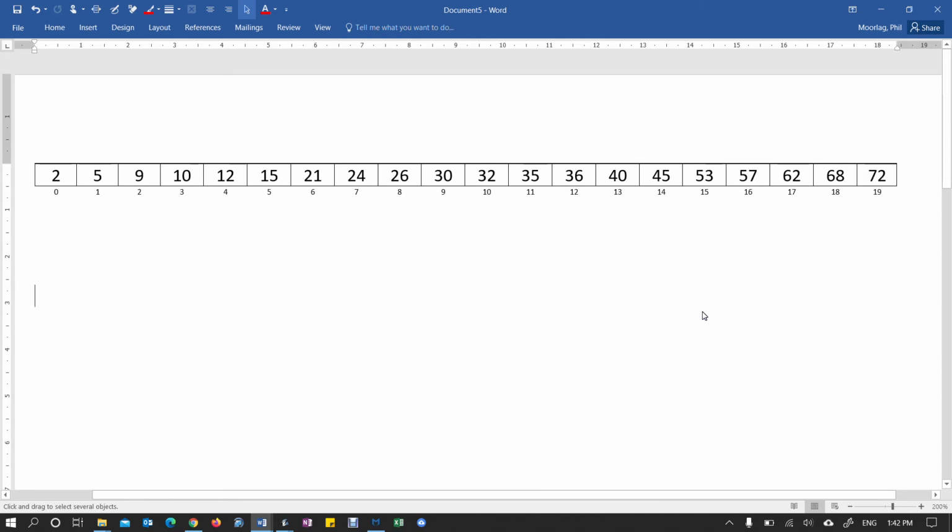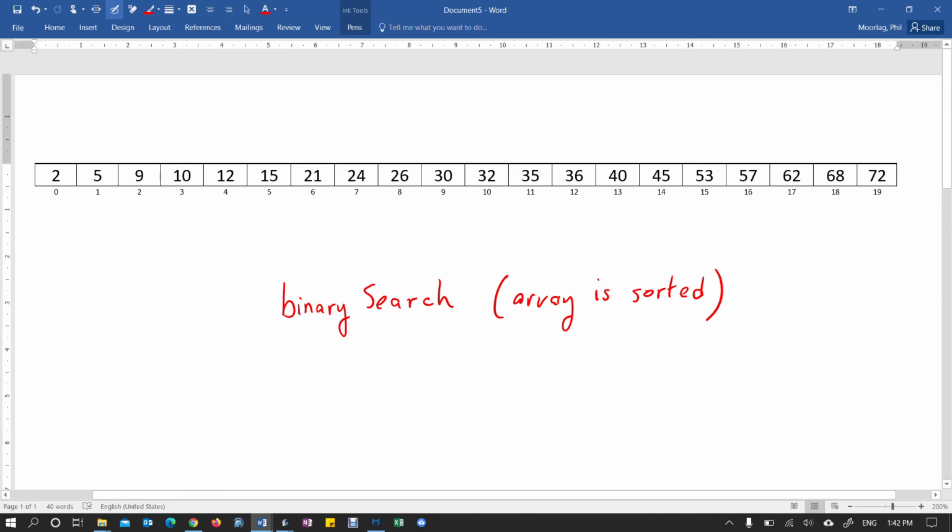Well, we can use something called binary search. Binary search takes a little more code than linear search, and remember that the array must be sorted in order for this to work. That is key. So how does this work? Binary search, you'll be happy to know, does not involve recursion. That makes it a little bit easier to understand and to code.